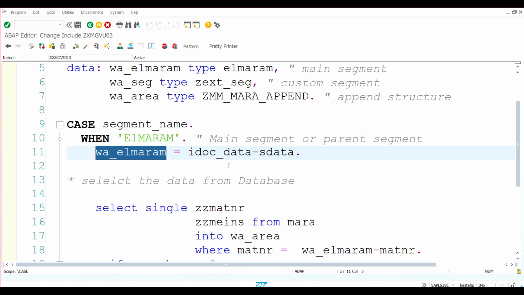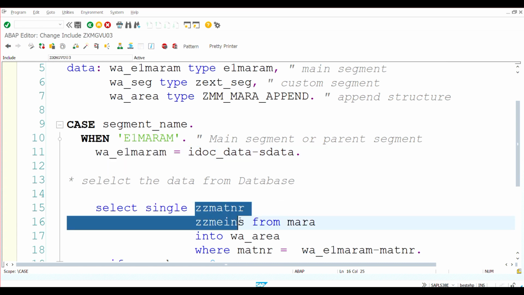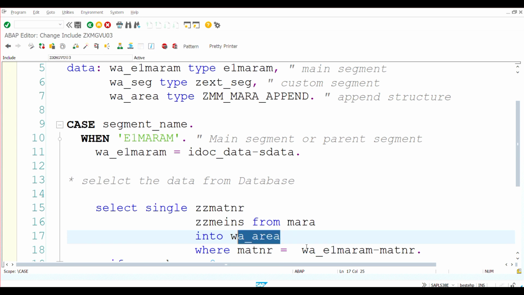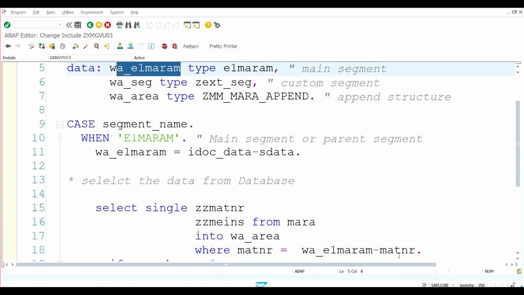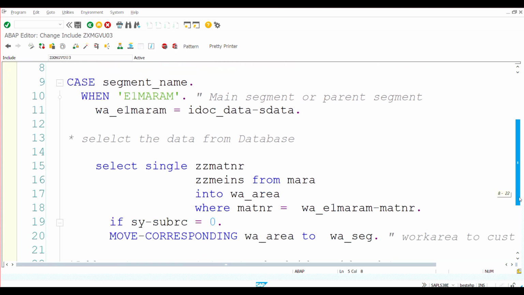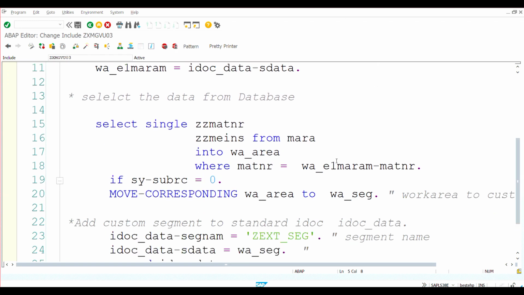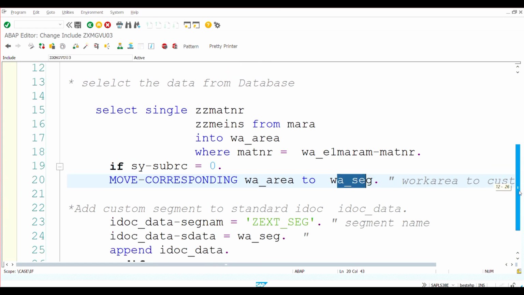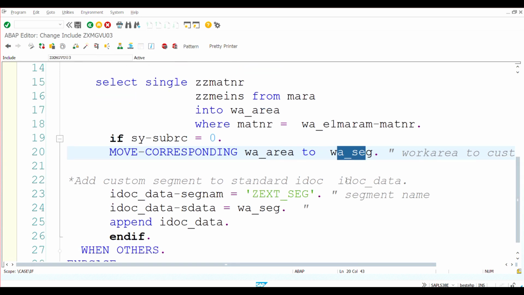I will show you. Now I am fetching the customization field from the MARA table and storing it into a work area, checking the condition where MATNR equals the work area main segment. In this work area main segment, I have the MATNR field. Based on the condition, these two fields' data I am fetching. Once the condition is satisfied and I store the data in this work area, I am transferring the data to my customization segment.